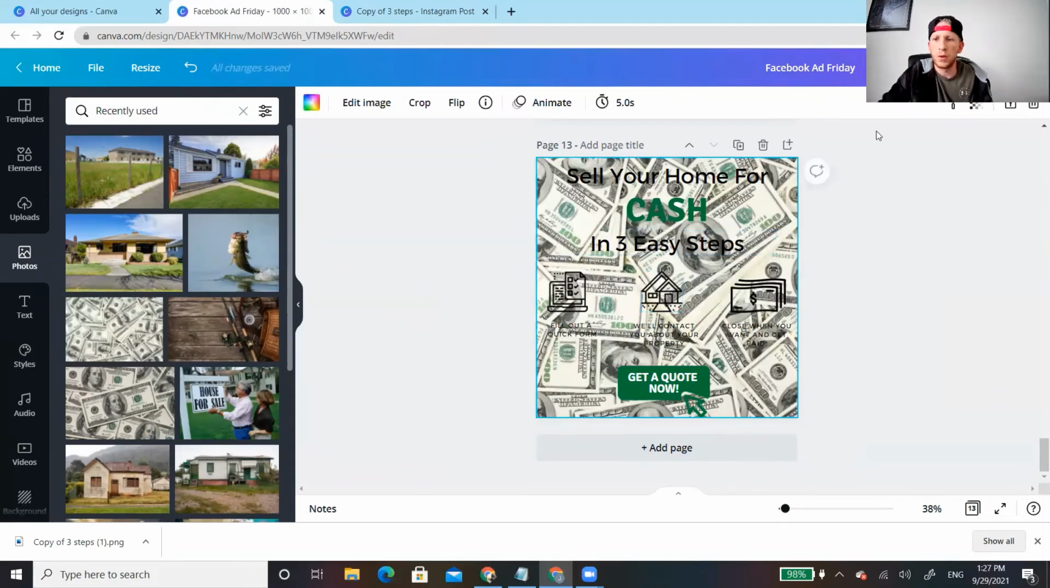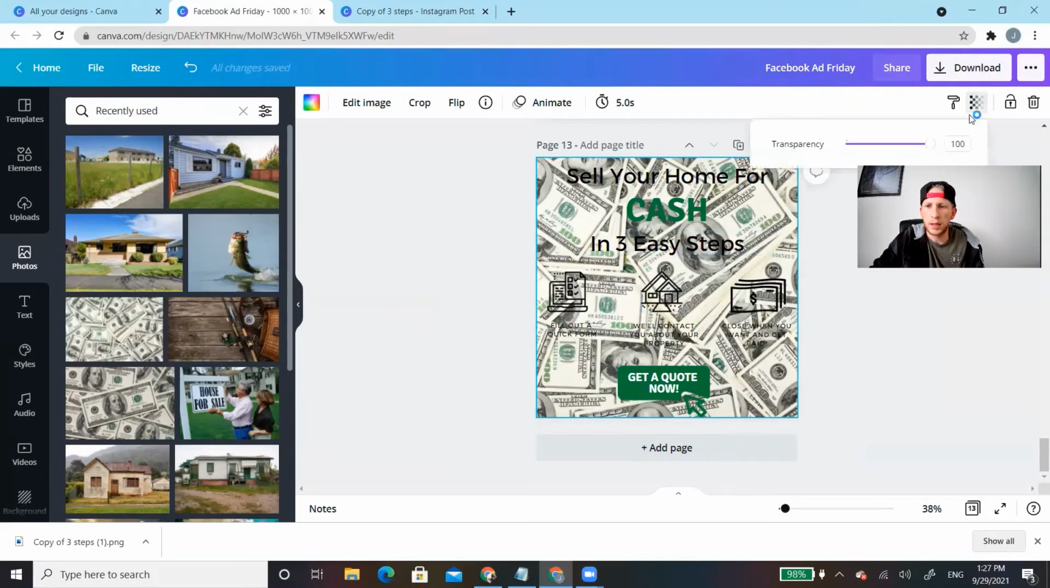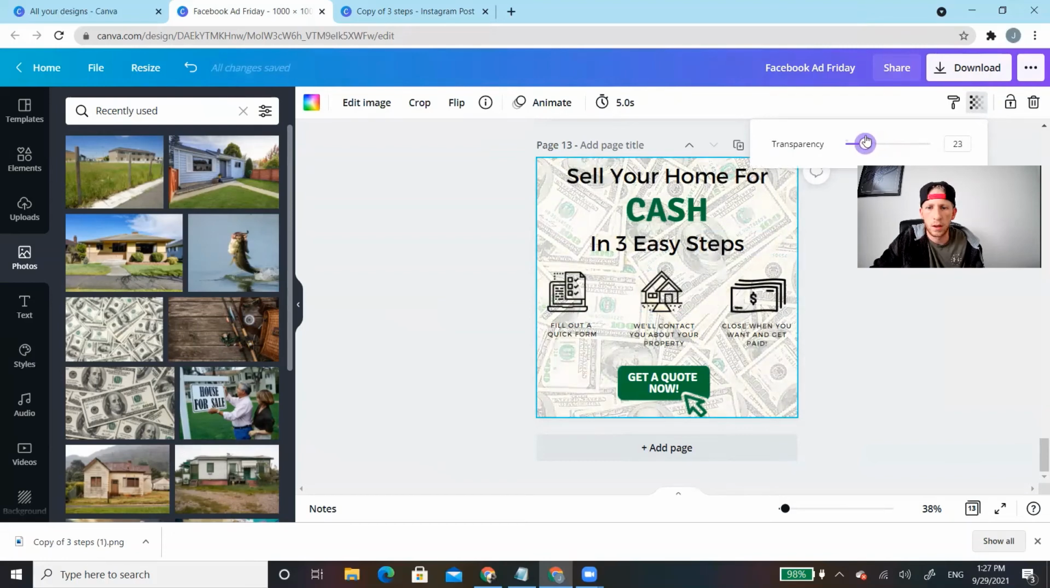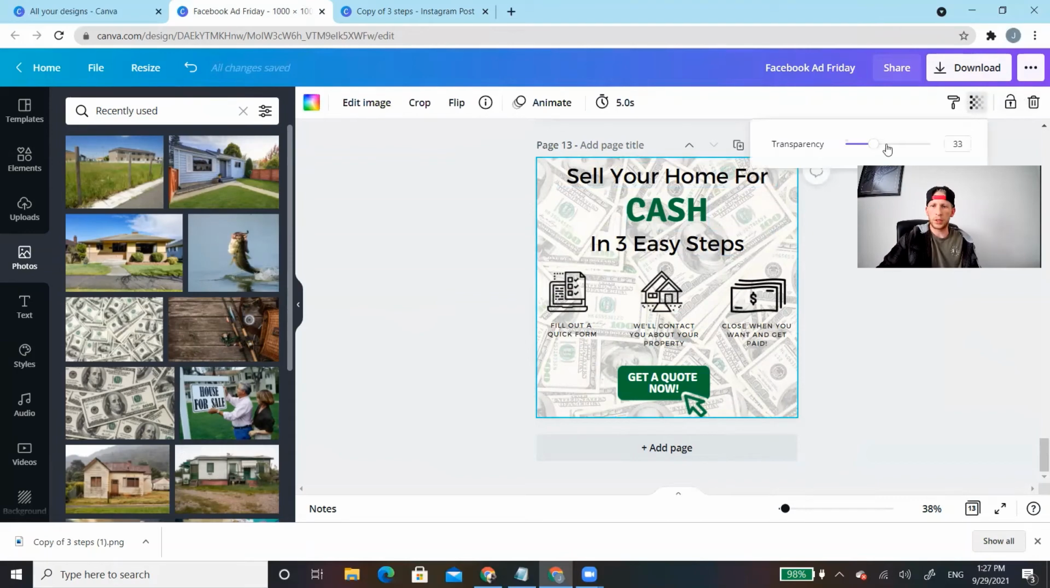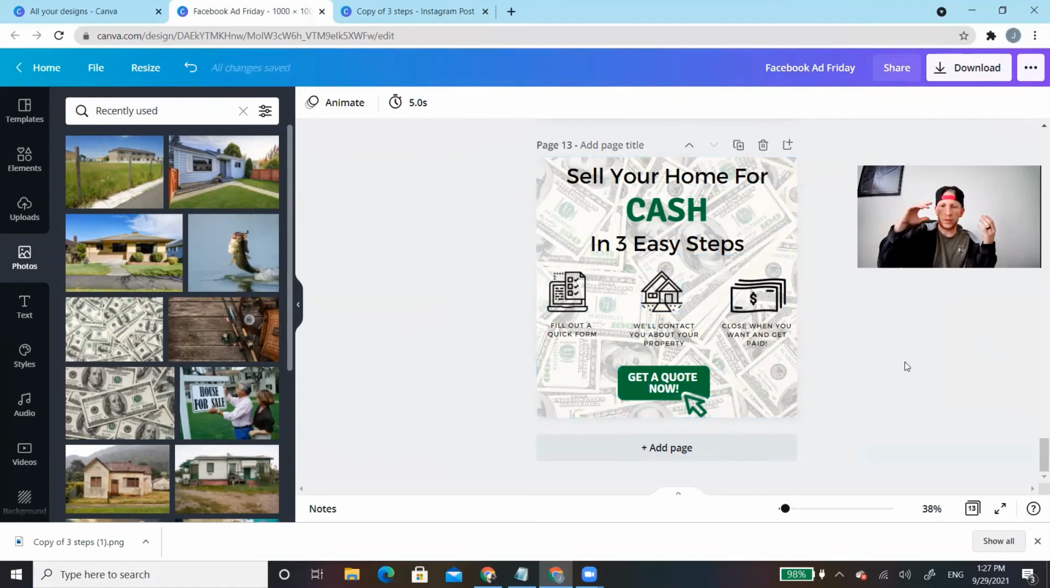What I'm going to do is I am going to make this a little bit more transparent. Boom. There. So this way, people are still going to be kind of capturing it. They kind of get the idea of it, but this is overlaid on top. They'll see the money there and that captures their attention, but they've got the Sell Your Home for Cash in 3 easy steps. That's where they kind of learn a little bit more about what we really do.